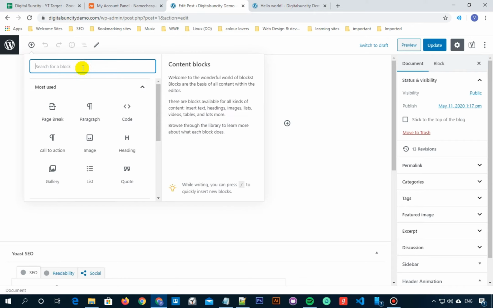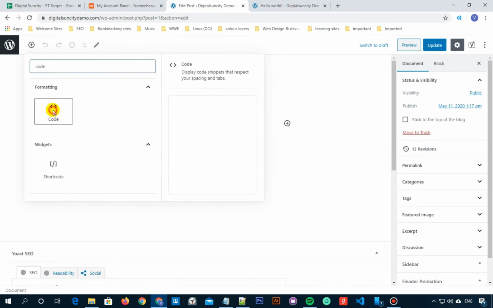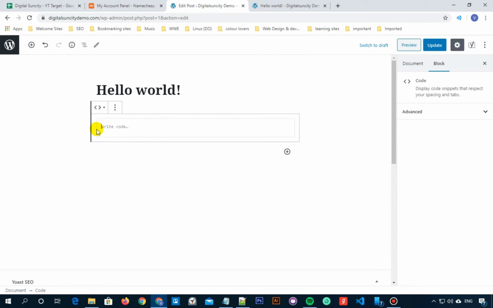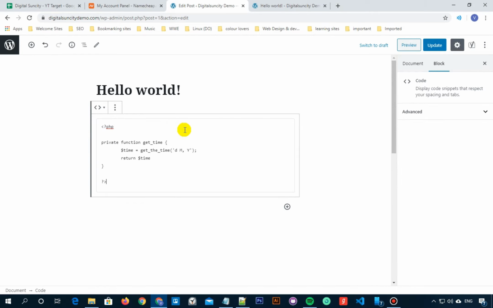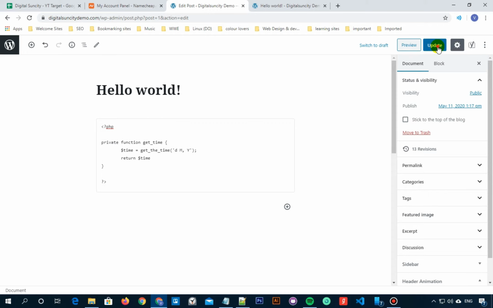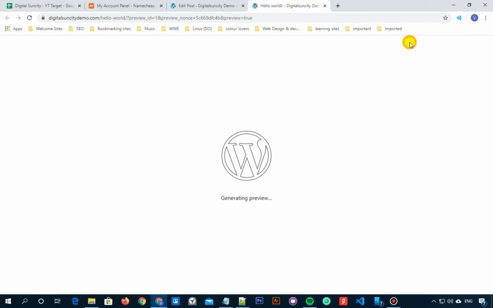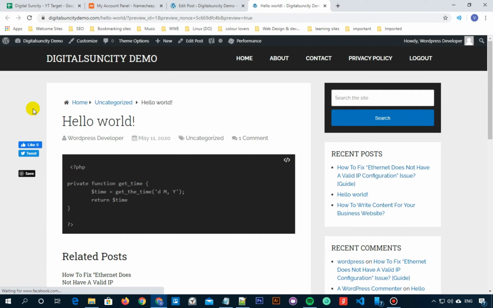Now here we can see that there are a lot of blocks, so let's search for code block. Now click on code. Now here you have to enter all the code which you want to be displayed as code here. So I'm adding the code. Now I need to click on the update button on the top right hand side. And now when you preview it, you can see that on your blog post the code is directly being displayed without actually being executed. So that's how easy it is to display raw code onto your own WordPress website.